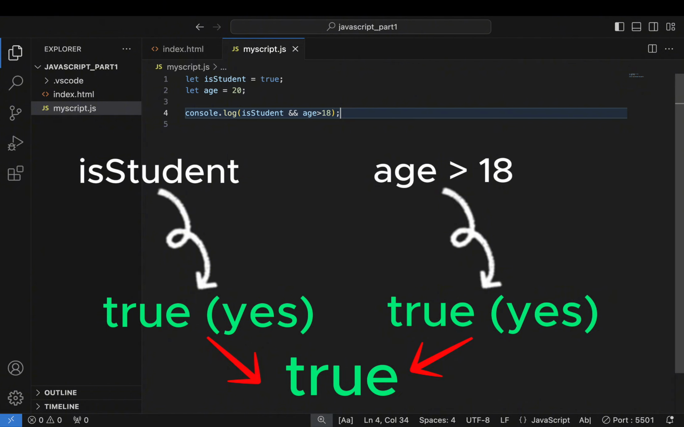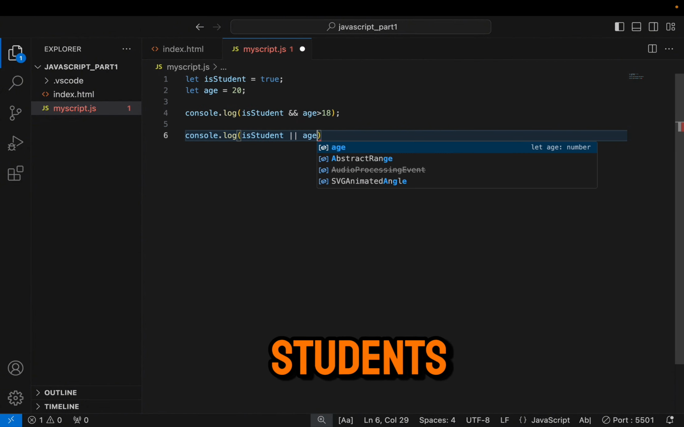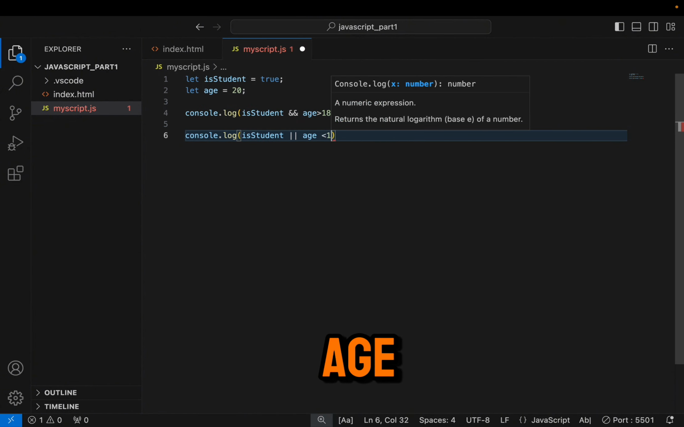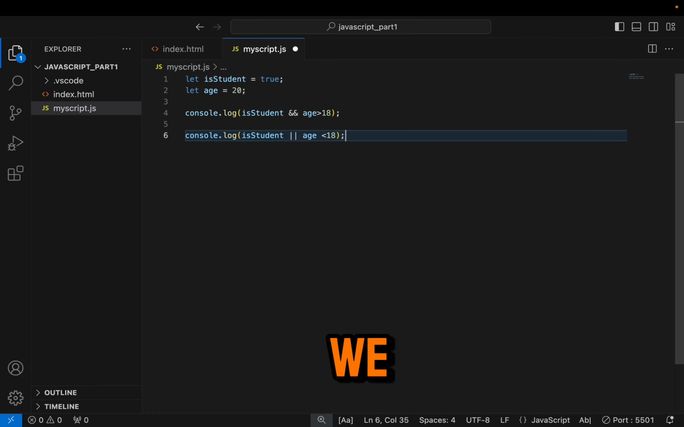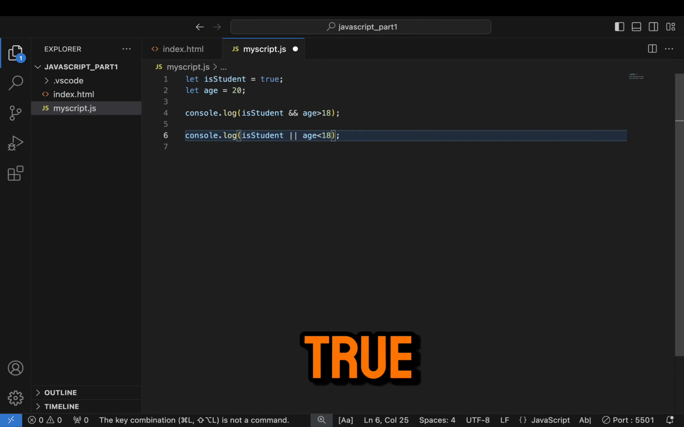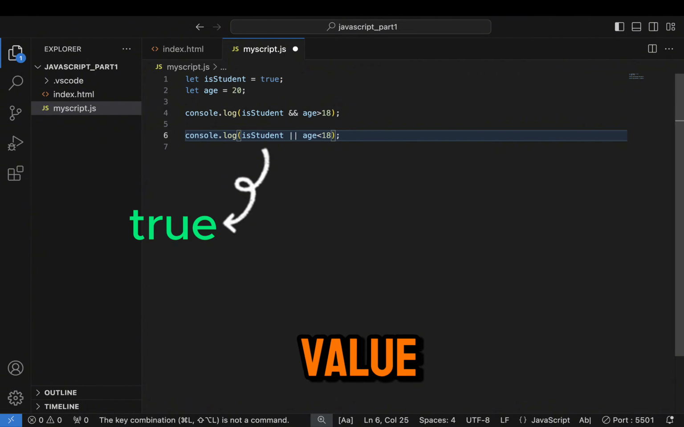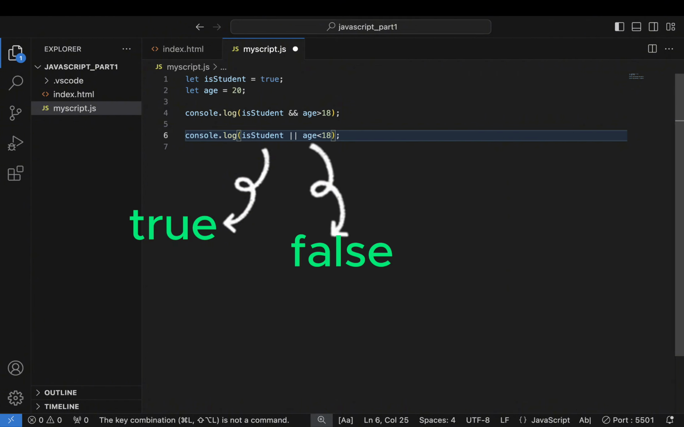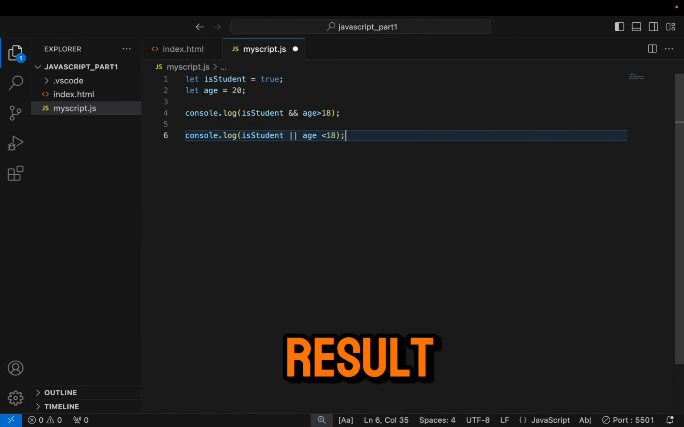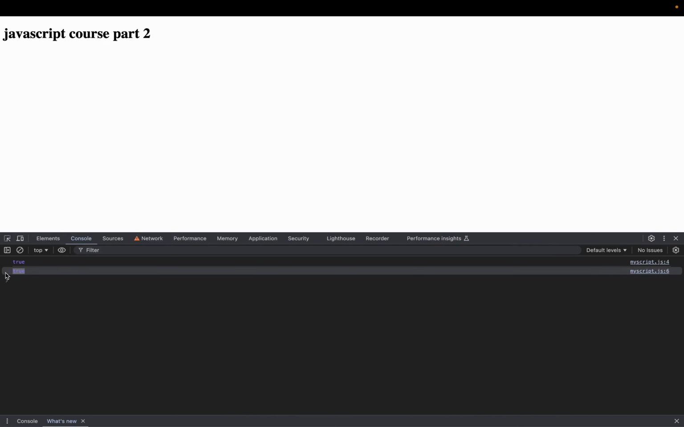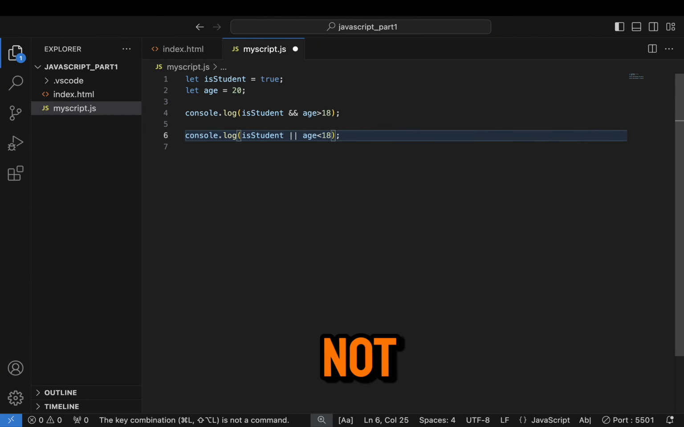gives true. Second example, student OR age less than 18. Here, for the OR operator, we need only one of the conditions to be true for the entire expression to be true. Student still has the value true, and age is not less than 18, which is false. But as I told you, we only need one condition to be true, so the result of the whole expression will be true. Last example, the NOT operator.